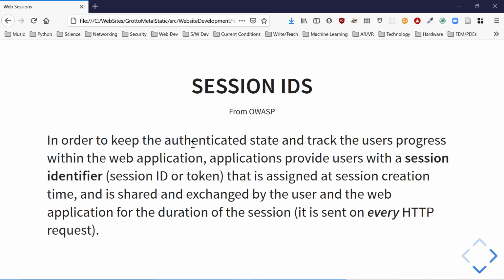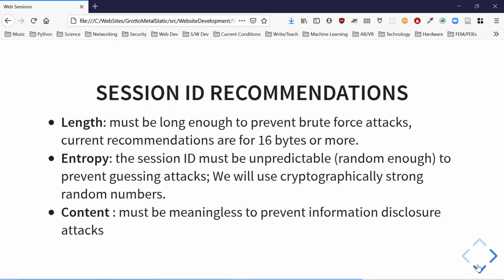So how are we going to do this? We have the session identifier. That's the sign of session creation. It's shared. It has to be sent on every HTTP request. First of all, length, like a password, but more so. It's got to be long enough to prevent brute force attacks. Current recommendations are 16 bytes or more.